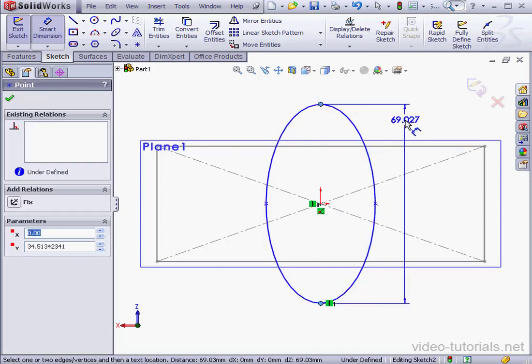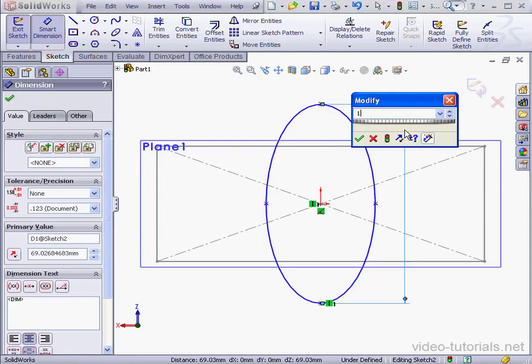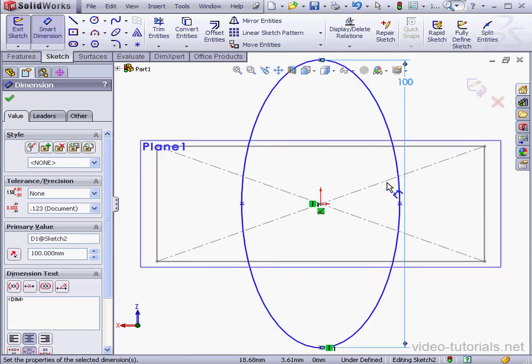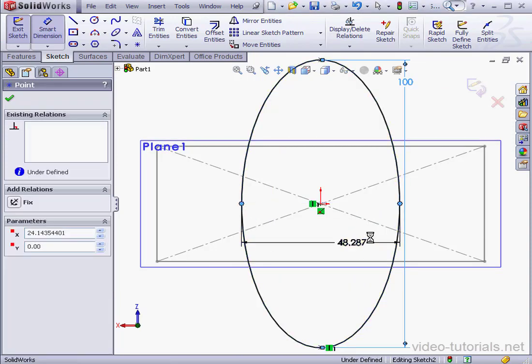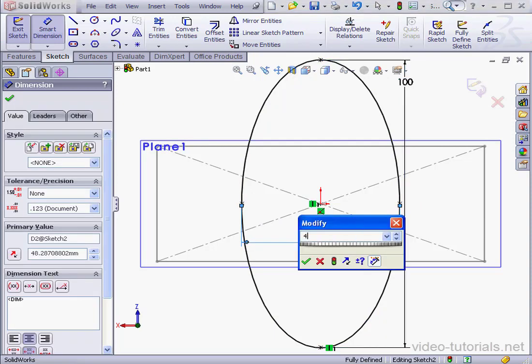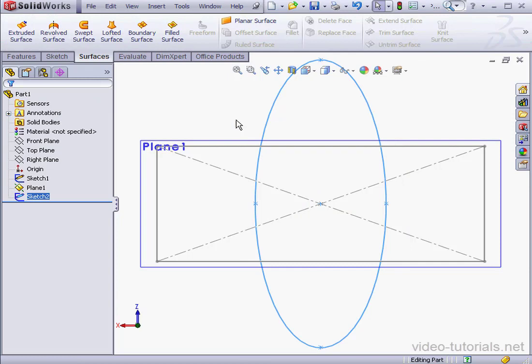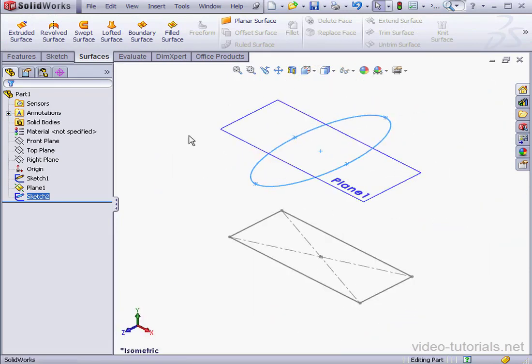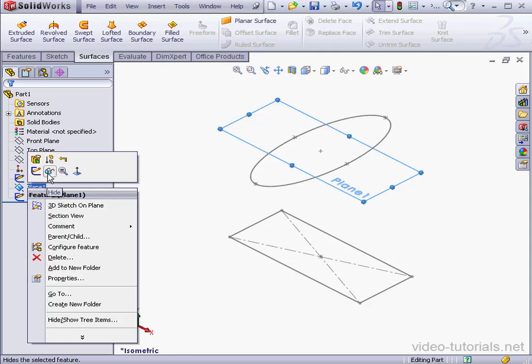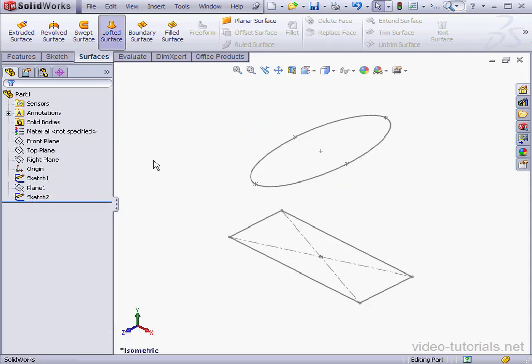The major axis will make 100 millimeters. OK, and the minor axis will be 40 millimeters. OK, and let's exit the sketch. Isometric view. And let's hide plane 1. Right-click, Hide. Let's activate the Lofted Surface tool now.